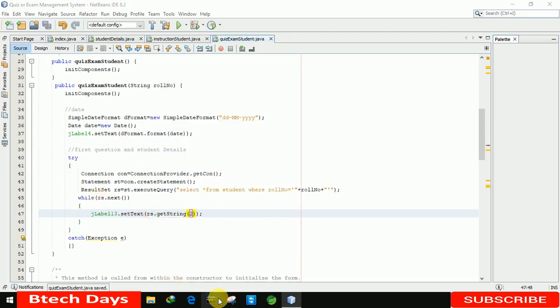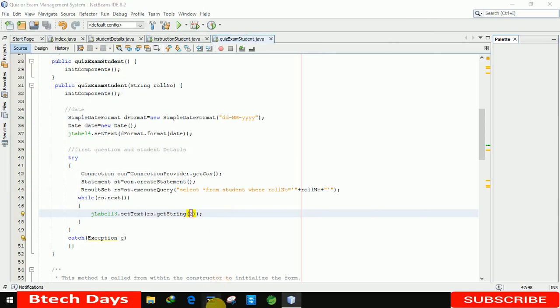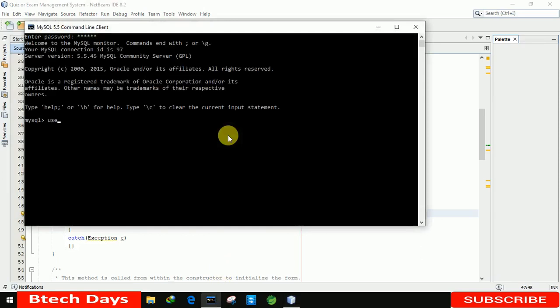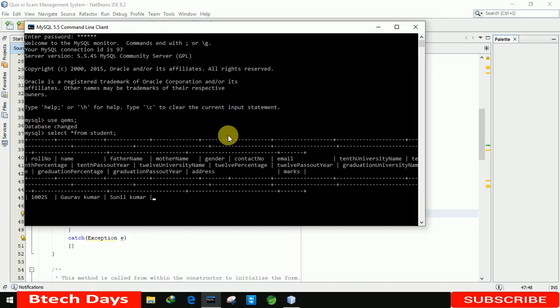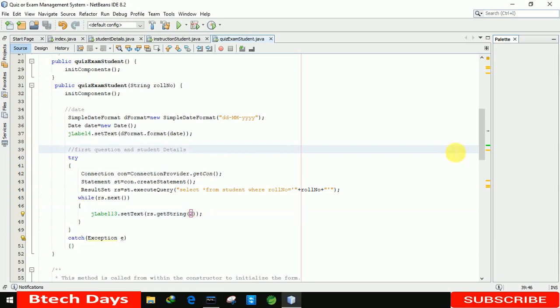Let me open the database, and I guess the second number is for, okay, it got closed. I think I wrote the incorrect password. Okay, use quiz exam management system, select star from student. Okay, you can see the second number is for the name. So here you can see I inserted the name.